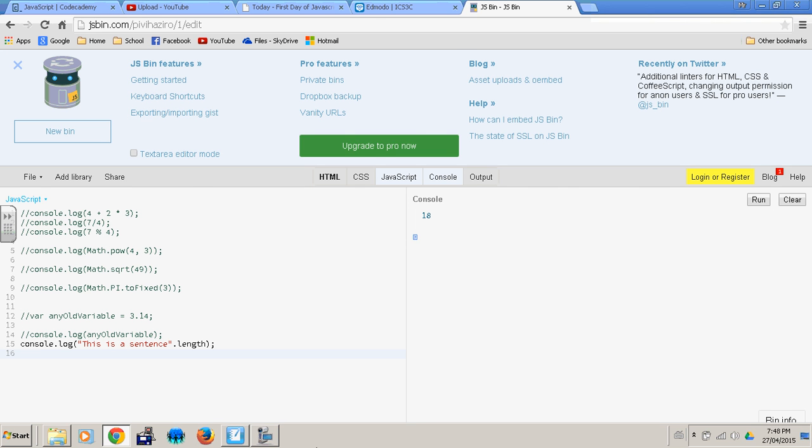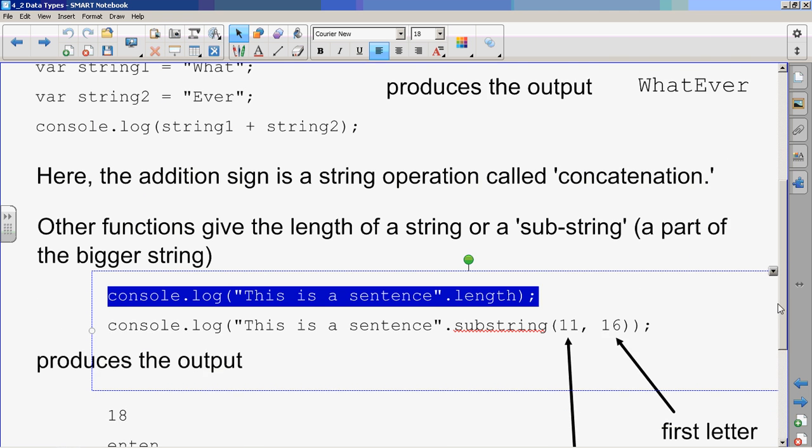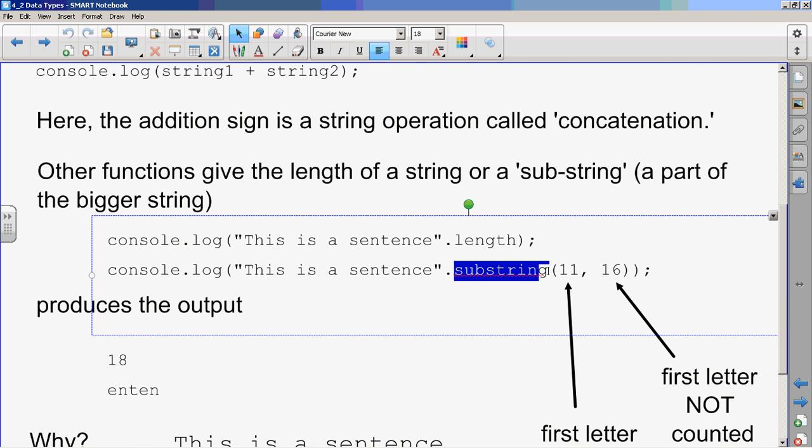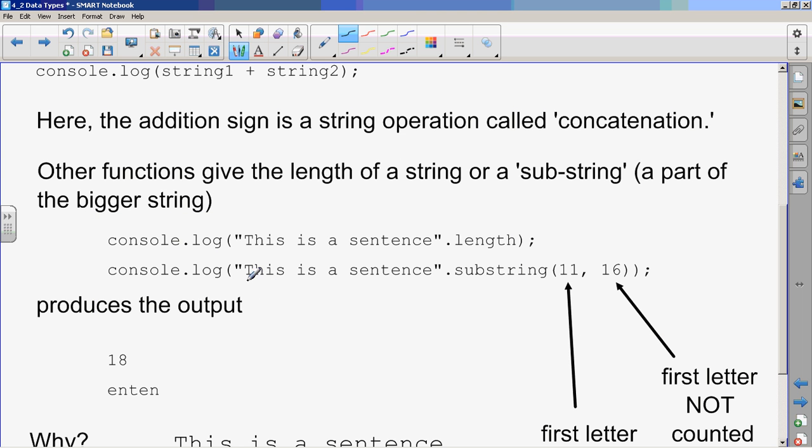Okay, great. What does this substring business mean? It says "This is a sentence".substring(11, 16) produces the output, where 11 was the first part and 16 the second part. So the substring is between 11 and 16. Now this is a little confusing because if you were to count, let's count, shall we? 1, 2, 3, 4, 5, 6, 7, 8, 8 for the space, 9, 10, 11. Shouldn't it include the S? Shouldn't this start with an S?